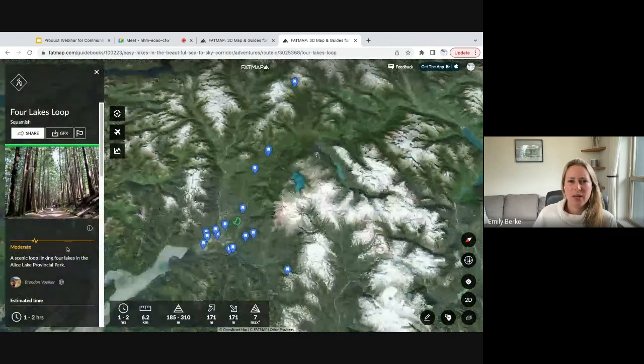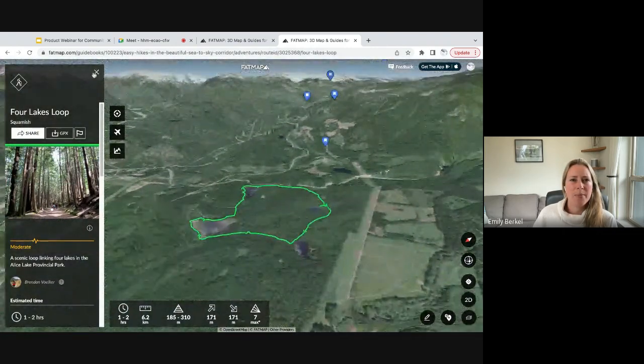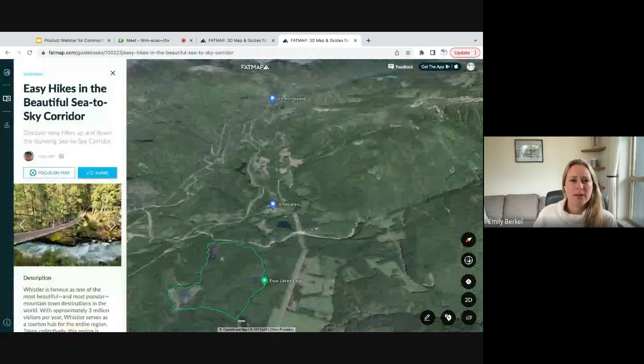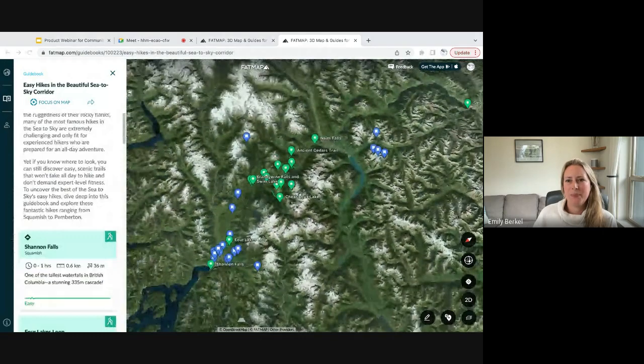Again, the information over here. And if you want to go back to the overall guidebook, you can click out and it takes you back into the guidebook. And it's similar on the web as well.